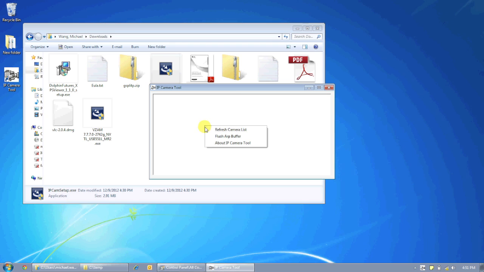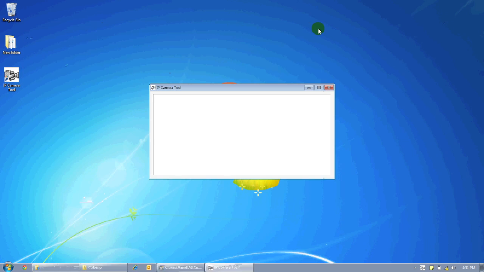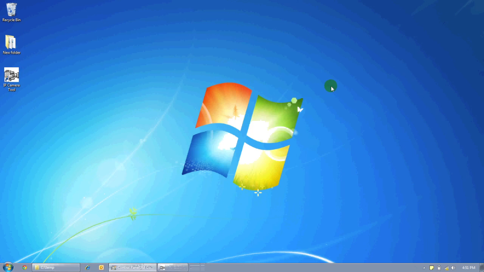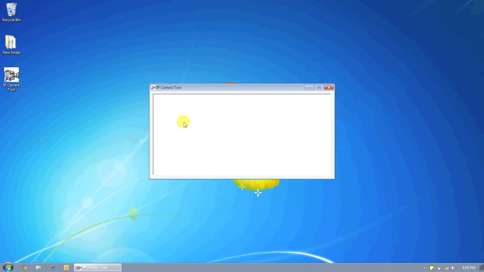When I click it, I don't see the camera. Let me try refreshing it. Still nothing. So let me reboot the computer and I'll be right back. Okay, the computer is booted back up. Now I'm just going to try running the IP camera tool, and still there's no camera listed.